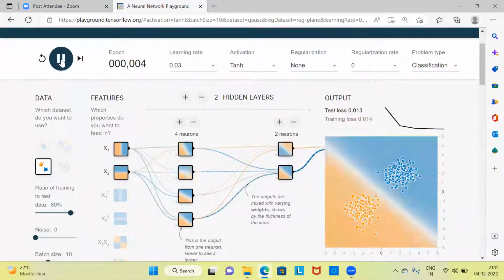The moment I hit this start button, you can see here there are the epochs, which basically means the number of iterations that the neural network goes through to learn this pattern. It has created a nice little line here, which is able to clearly classify the orange points from the blue points. I don't need so many epochs, so let me just go ahead and hit the pause button.